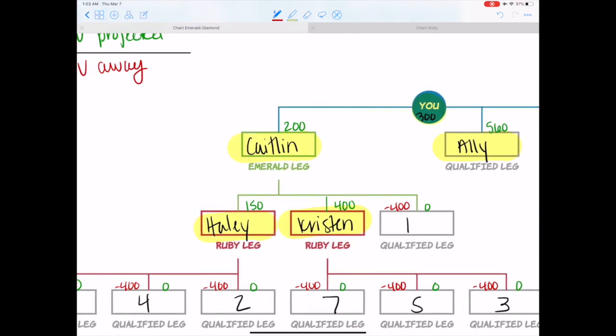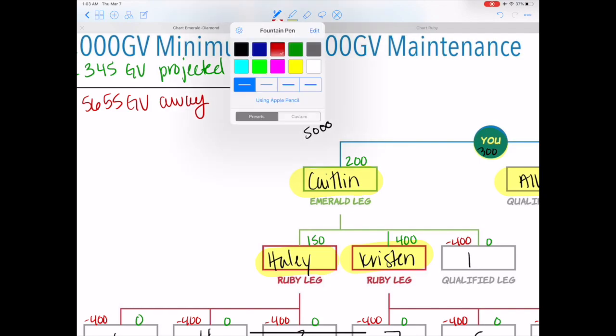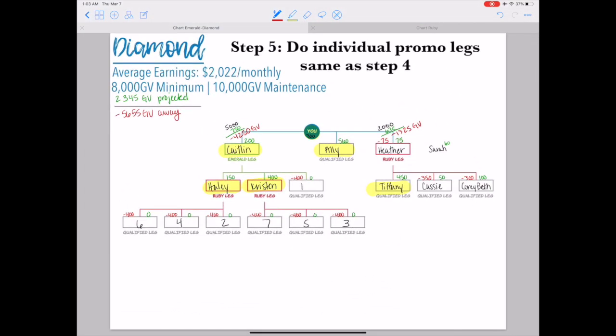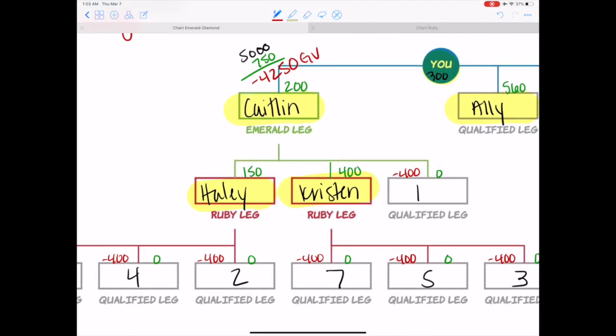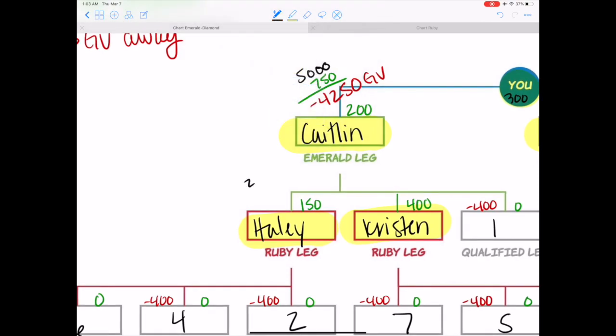Allie is good. Now an emerald, we know, needs the 5,000, okay? And Caitlin's projected volume, like the 200, 150, and 400 added up together, was 750, okay? So Caitlin is actually 4250 in GV away from completing her emerald. So there are 2 promotion boxes underneath here. So what we're going to do, rubies need 2,000, right?